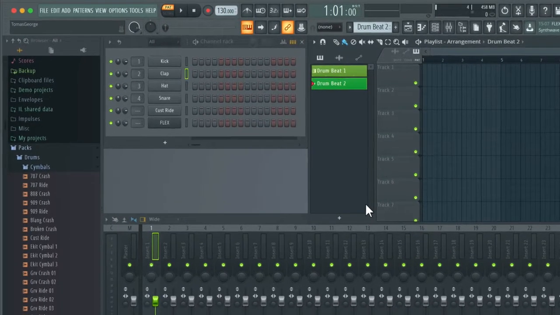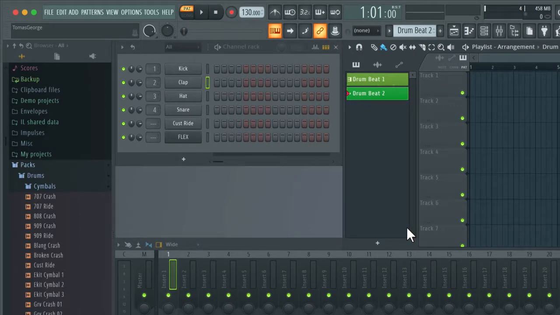You may have noticed that our kicks have actually disappeared from our channel rack. So what happens in FL Studio is every time we create a new pattern, it clears the channel rack so we can create a new pattern from scratch. So if I click on drum beat 1 back in the pattern picker, you can see that our previous pattern has appeared. So I'm just going to go to drum beat 2 and create a new pattern.